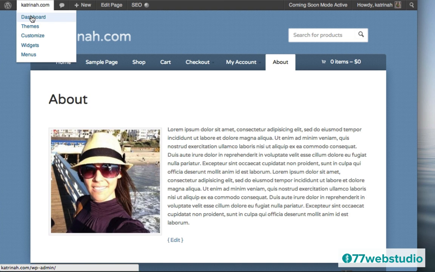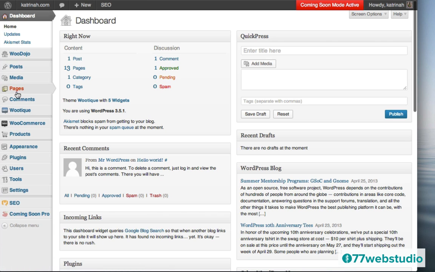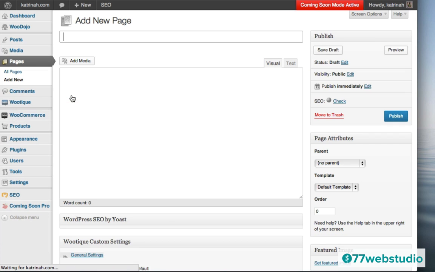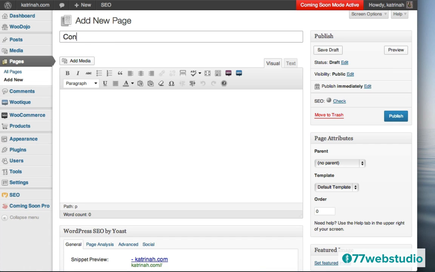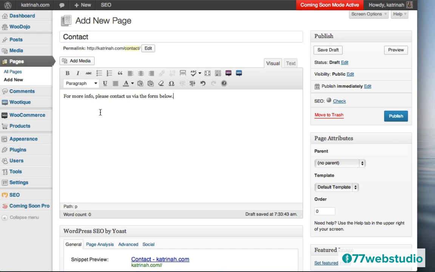I'm going to go to the dashboard, click on Dashboard right here in the top left-hand corner. Then I'm going to add a new page. You can just directly add a new page by hovering over Pages and clicking on Add New. And now I'm going to call this Contact. This will be the contact page, so anyone can contact me directly via the website. I'm going to leave this blank right here. Actually, I think I'll create a short sentence here. Okay, so: for more info, please contact us via the form below.